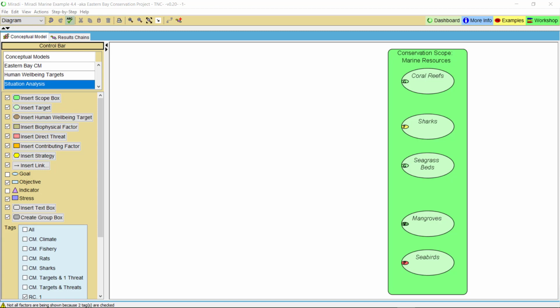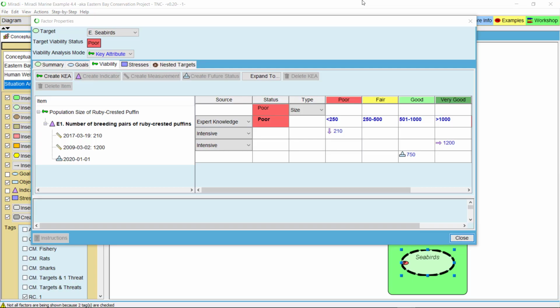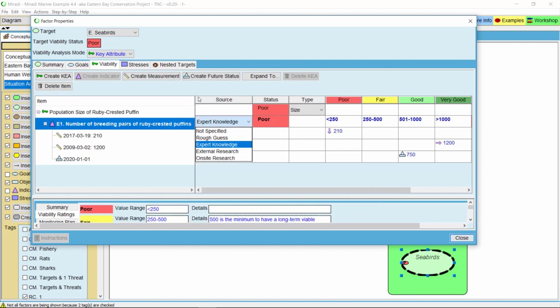I've returned to our other conceptual model diagram, where I want to show you how you can describe the status of your targets. To add status information, double-click on the target factor, then click on the Viability tab. Marathi supports 2 modes for describing target status, key attribute and simple. We're in the key attribute mode right now. The population size of ruby-crested puffins has been identified as a key attribute of the seabird's target. An indicator has been added representing the number of breeding pairs, and poor, fair, good, and very good categories have been defined based upon expert knowledge, and this information could have come from other sources as well.